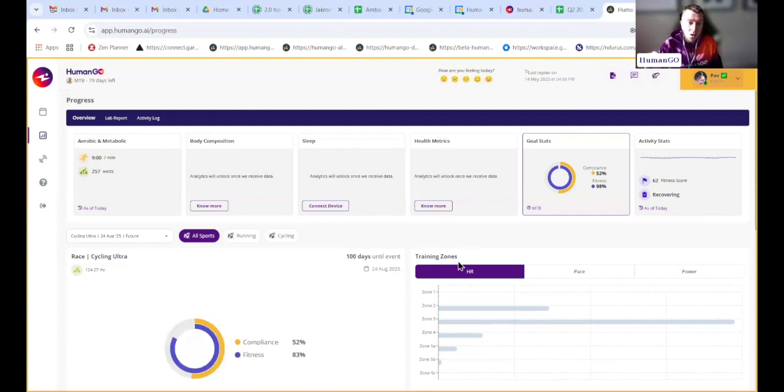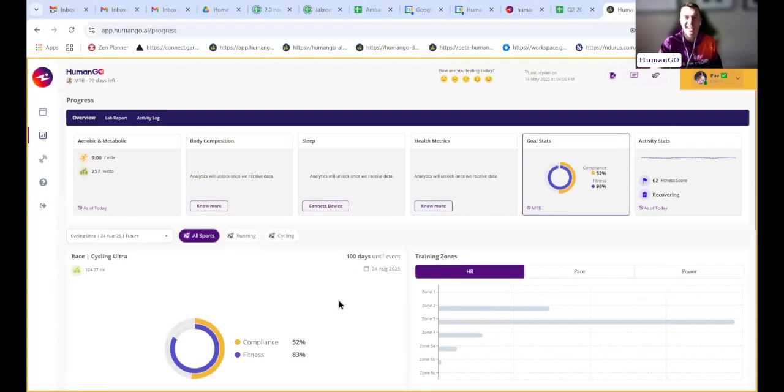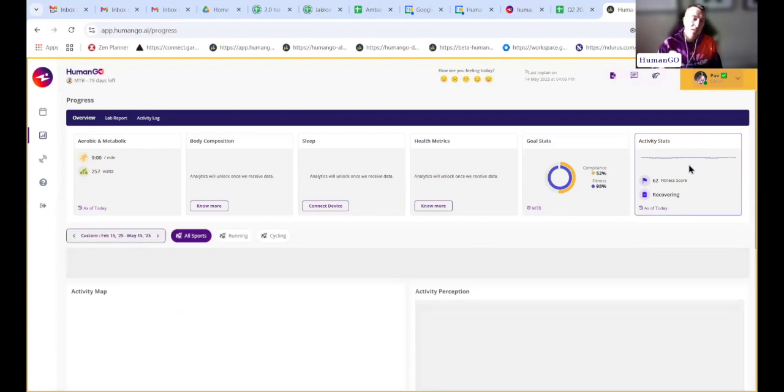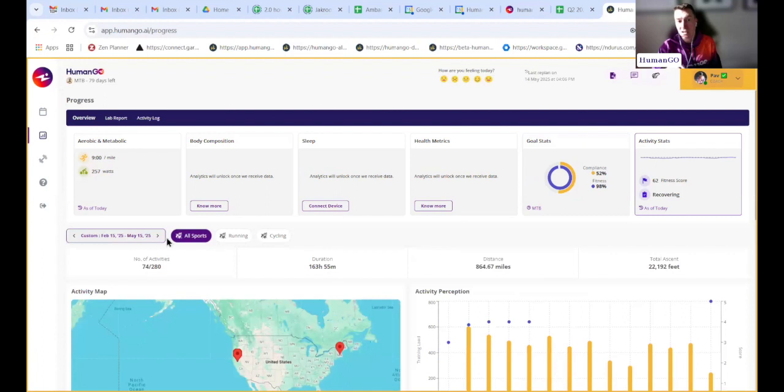And probably one of my favorite things, if you could then go to something like activity stats. There you go. And then rather than seeing the goal dropdown, we can now see the dates.